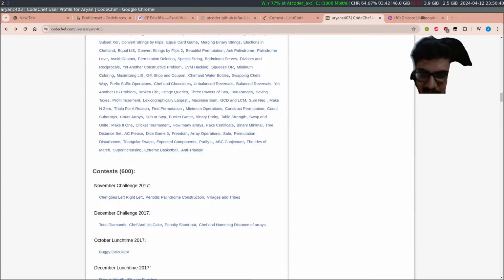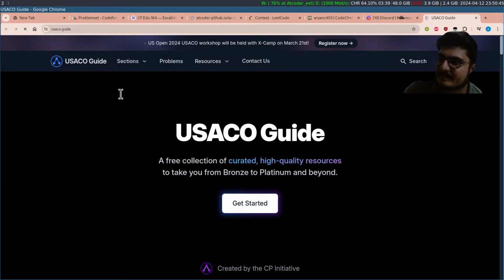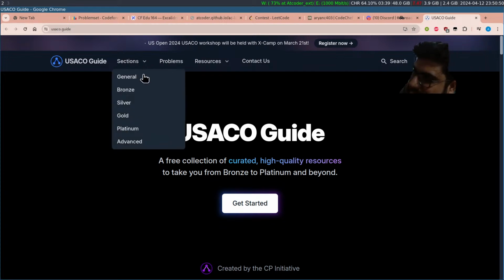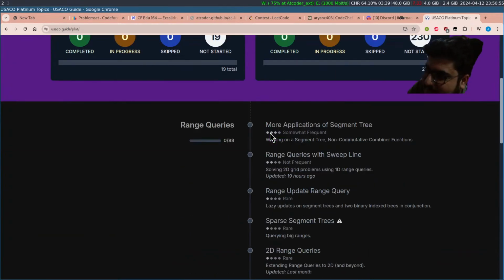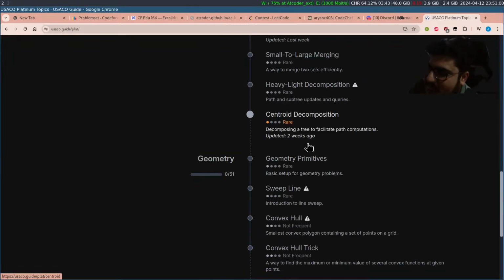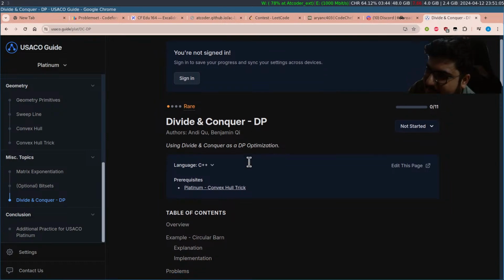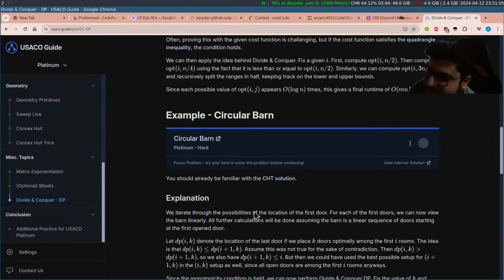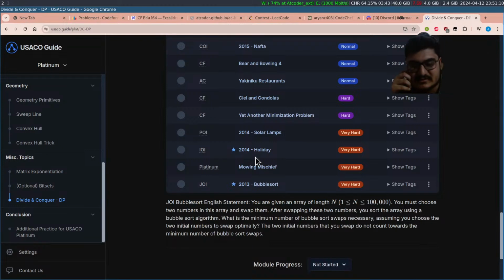What topics should I prepare for doing CP? The way you can do it is you can refer to this user guide here. It has four sections: bronze, silver, gold, platinum. Bronze is the easiest division and platinum is the hardest division. Here you can see different topic-wise problems, for example divide and conquer DP, there are some explanations for it, and then there are some practice problems here. So you can probably pick this sheet over here, if you want to grind for competitive programming.